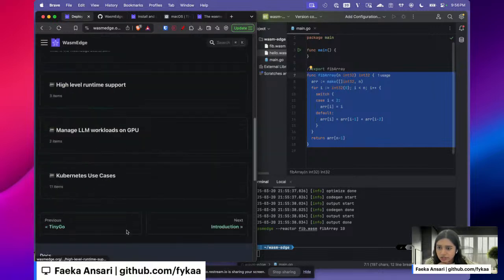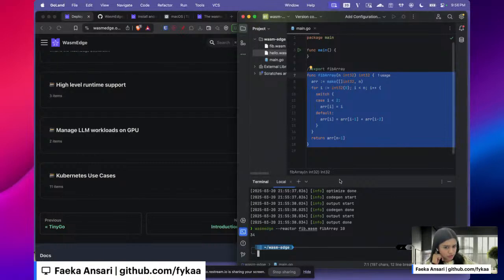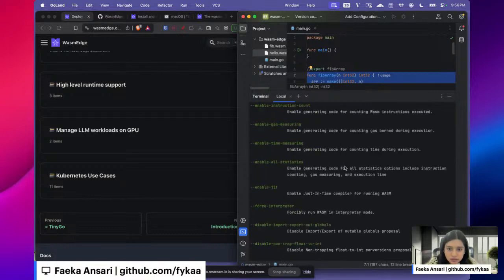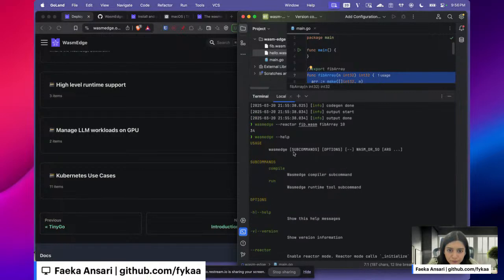It sounds exciting, but do we really want to do another demo? I think this demo was pretty cool for me to understand what different types of WasmEdge commands we have. I would love to see what other stuff we have in WasmEdge. So yeah, WasmEdge subcommands, options, and these things.